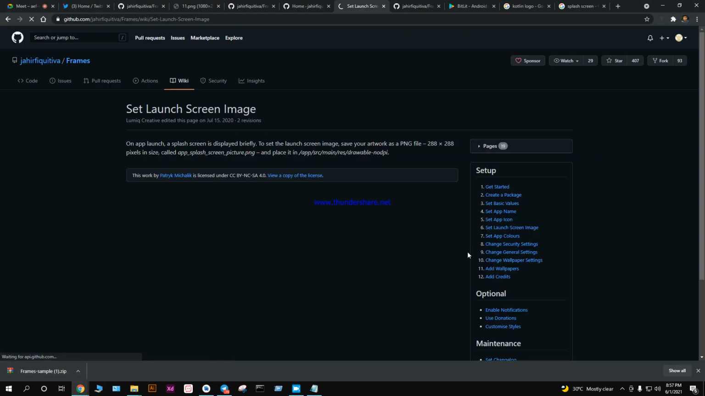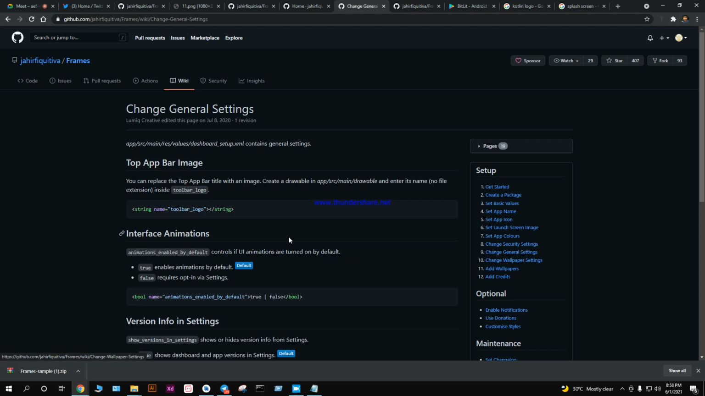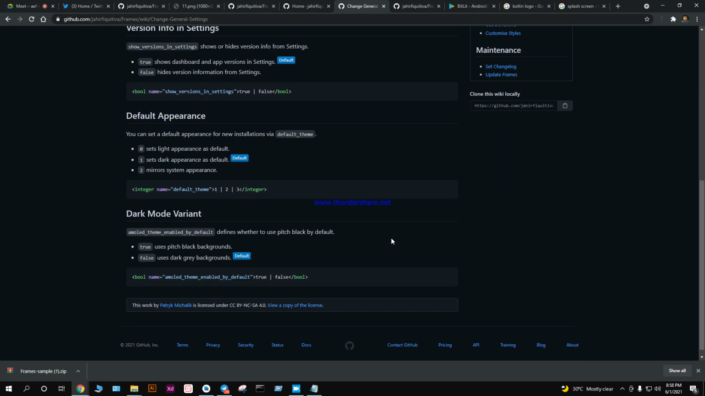Set app colors. These are for theming your app. We'll come to this part later. There are certain general settings. We'll come to this part as well later.